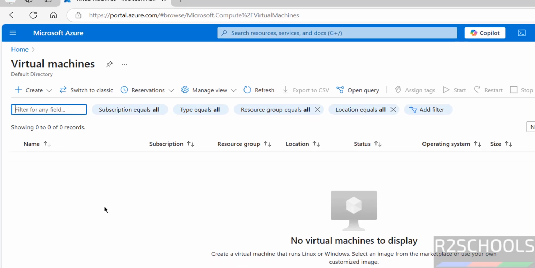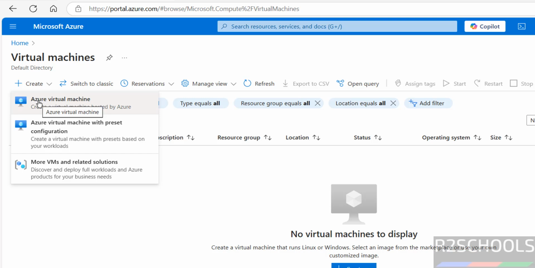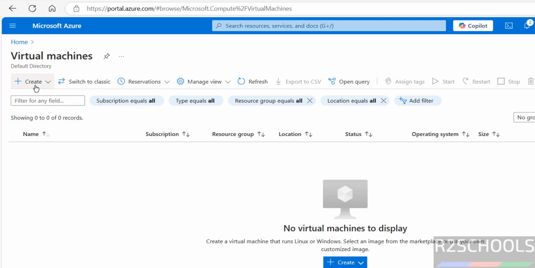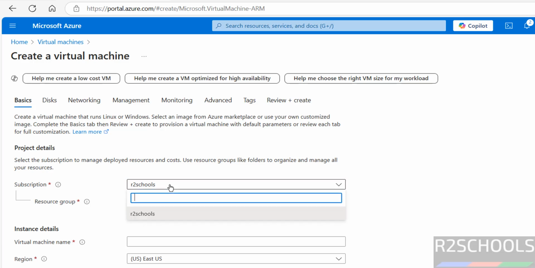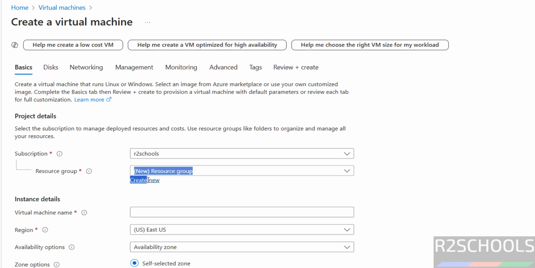See, I don't have any virtual machines, so click on Create, then select the Azure Virtual Machine. Or you can click on this Create also, both are same. So click on Create Virtual Machine, then select the subscription. I don't have free subscription, this is my pay as you go, but for you it may be free subscription. Then click on Resource Group. If you don't have any resource group, just click on Create New.